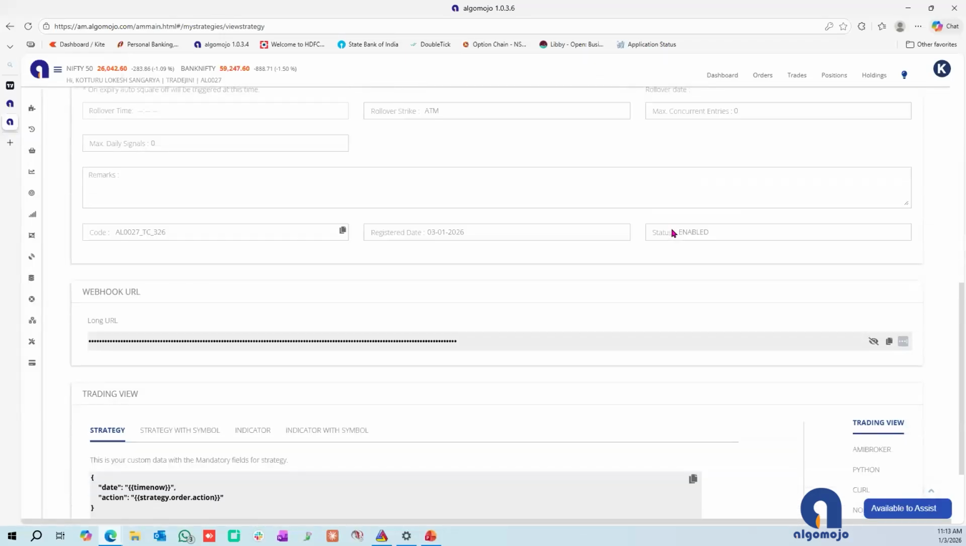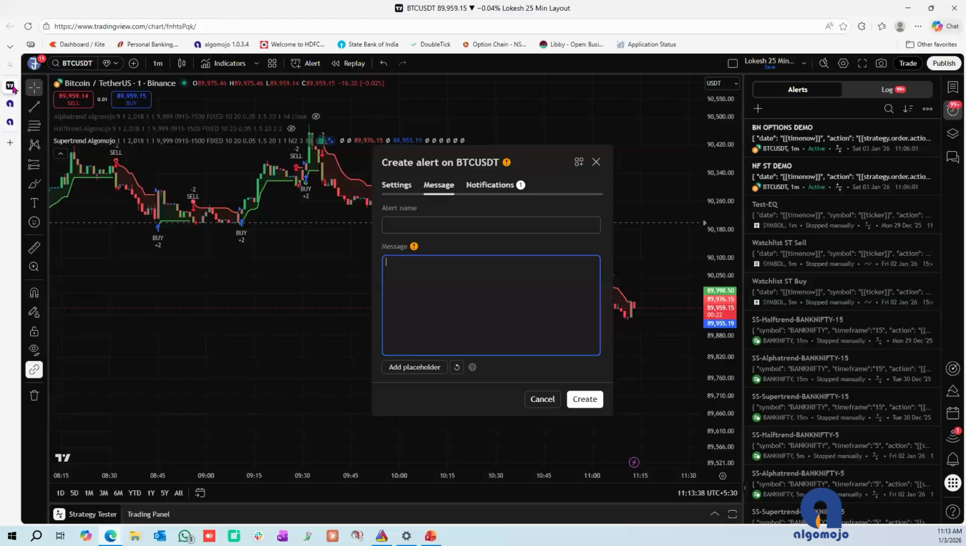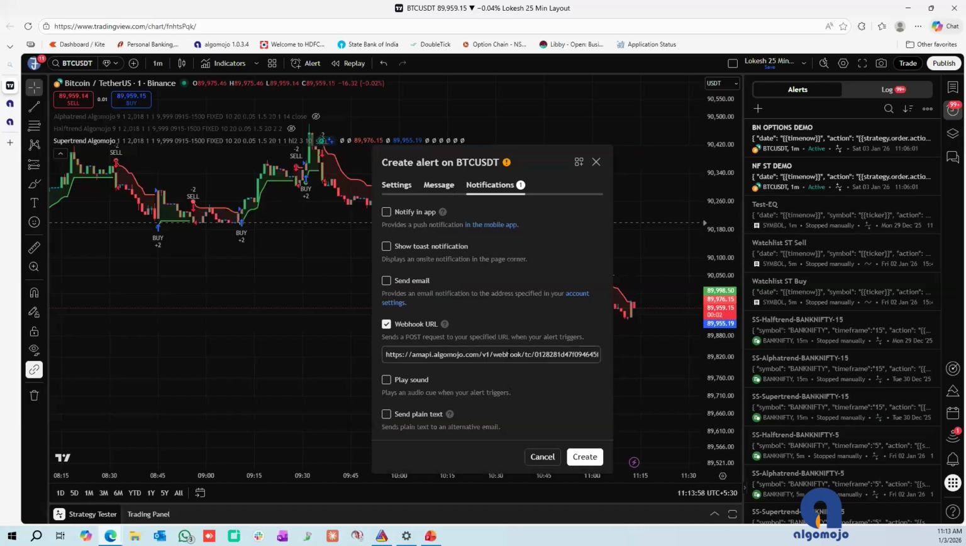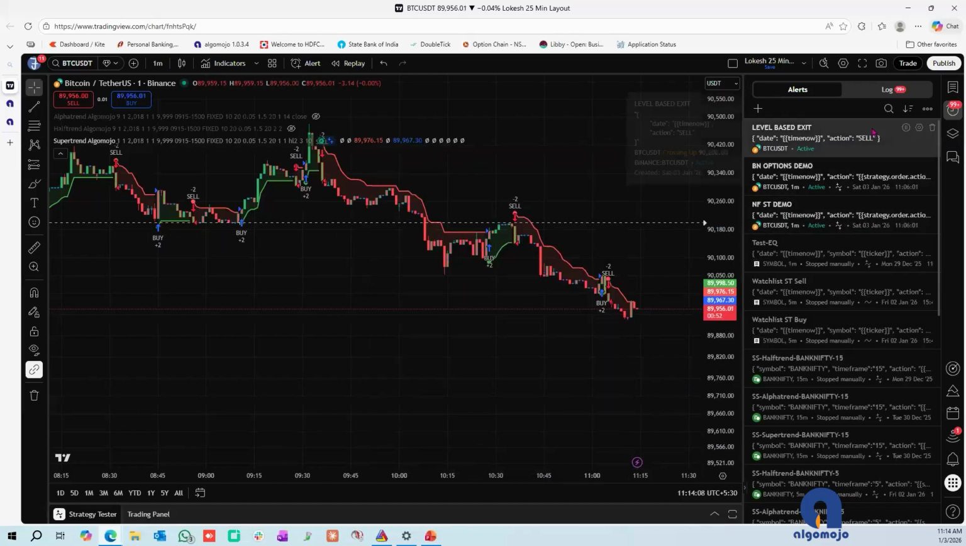Go down here and copy this code, say sell, copy this code and update it here, and give a name, for example line based exit or level based exit, and update the webhook URL. If it is the same one you're using for long entry, then keep the same thing and say create. So another alert will be created.